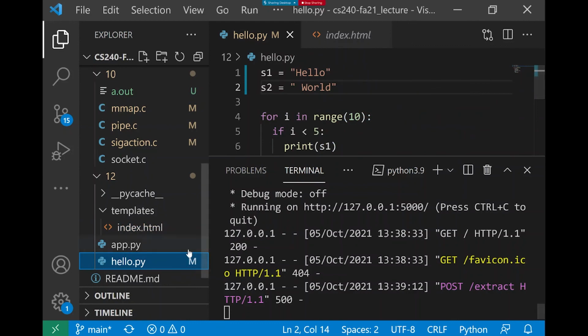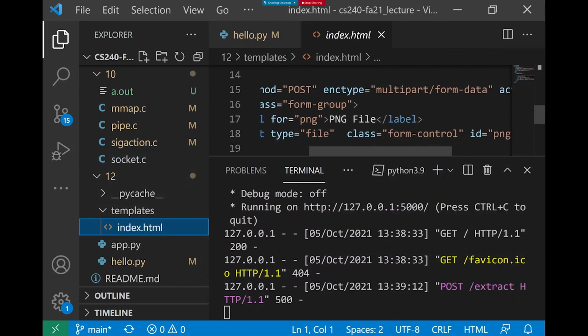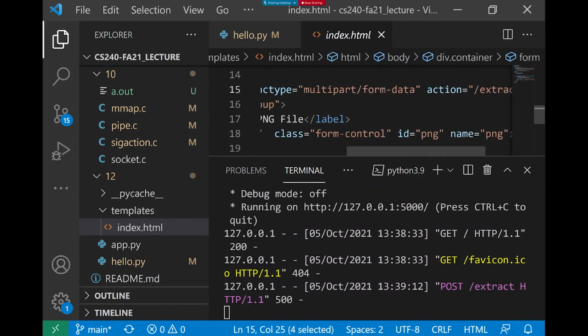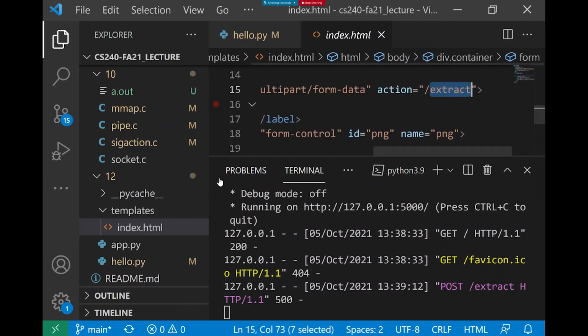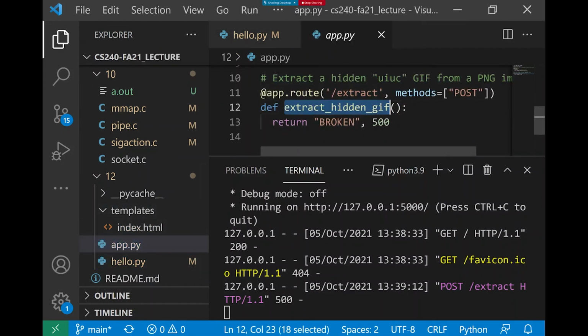Because this made a post to the method extract. And it did that because in the index.html, I said to make a post to extract when the form was submitted. So I directed the web page to post to extract, and in app.py, I returned just the word broken and the status code 500. That says right now this endpoint is broken.